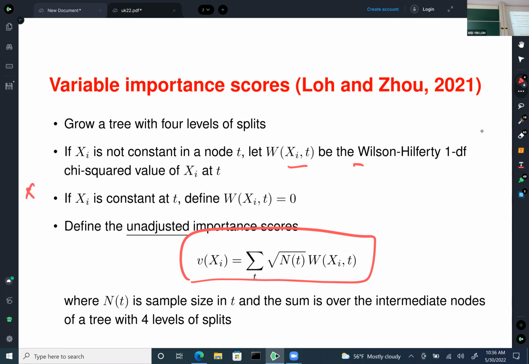Then you can ask me why I use square root. I tried without a square root. I find this seems better, but this is just a method. You could change it to cube root if you want. And so this will maybe give me some semblance of an importance scoring system, right?